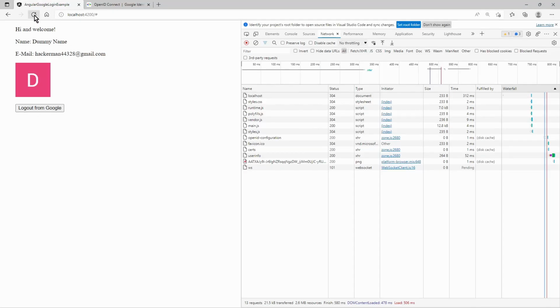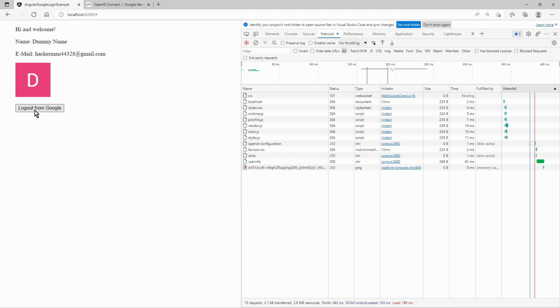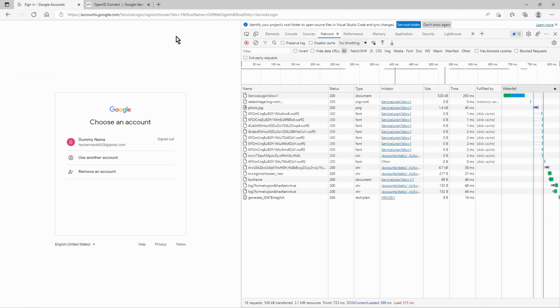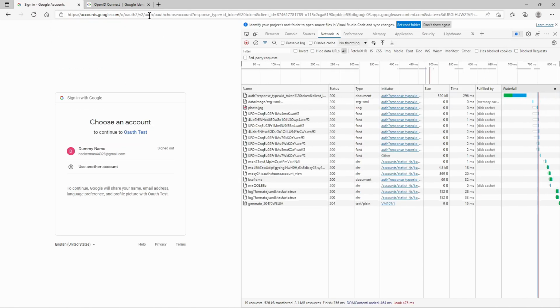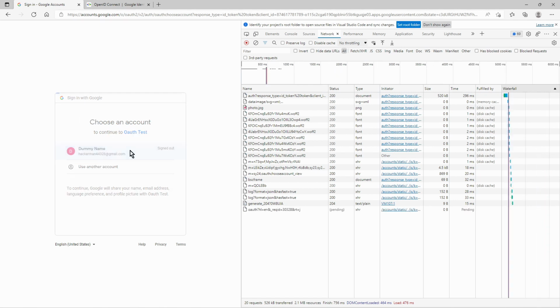Now I can try out the logout. I just click on logout from Google, and you see I am redirected back to Google and I am logged out. So if I open my locally running application again, then I am redirected back to Google again and I need to sign in.